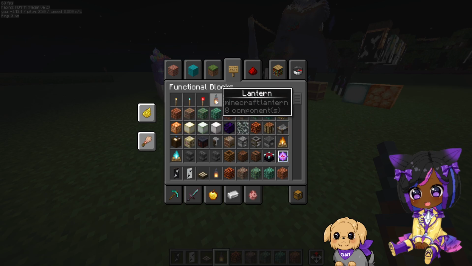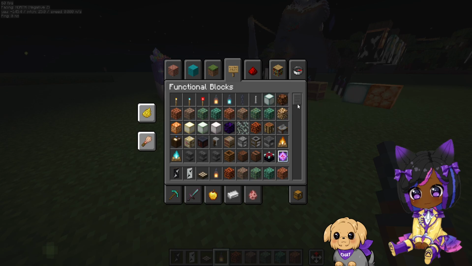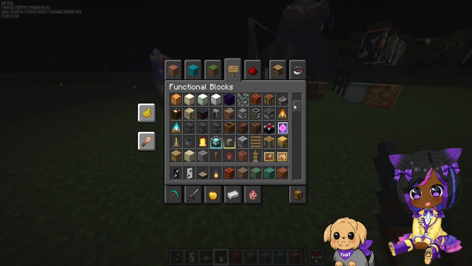If I could take the other two torches and make lanterns, go ahead and let me take the redstone torch and make a red lantern. Just give me another color. That's all I need.